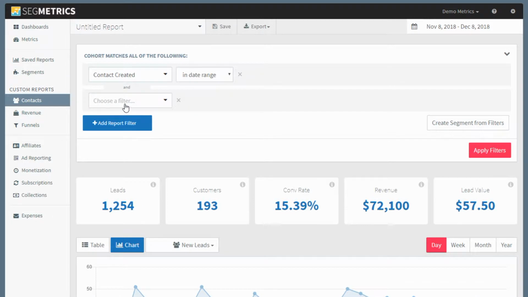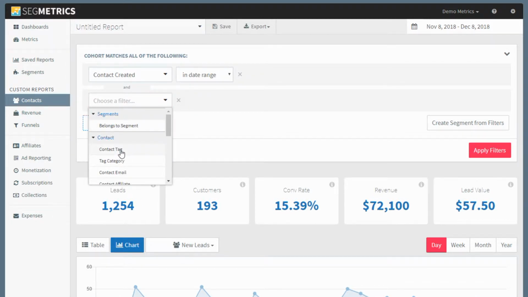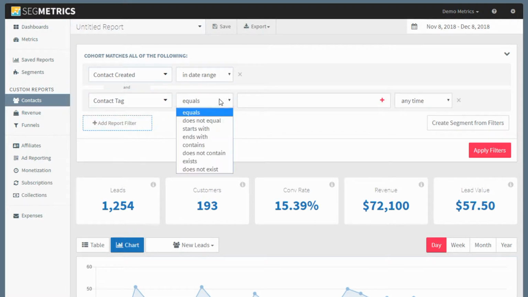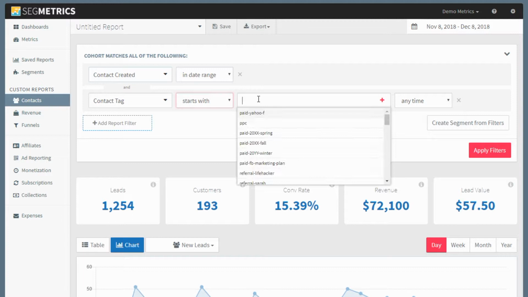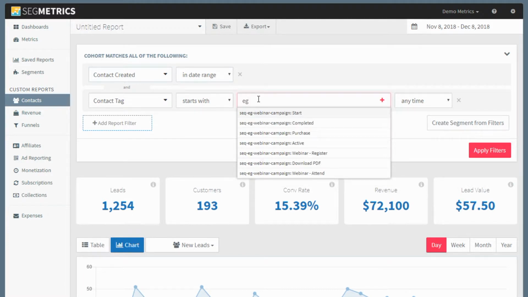To add a new filter, click the Add Report Filter button and choose the filters that you want to apply. SegMetrics lets you filter a number of properties, including information about the contact, their purchases, links they've clicked, or ads they've interacted with. For this filter, we're going to initially look at people who have gone through our Evergreen webinar campaign. From the filters, choose Contact Tag Begins With, and we're going to select our EG webinar sequence as the filter.